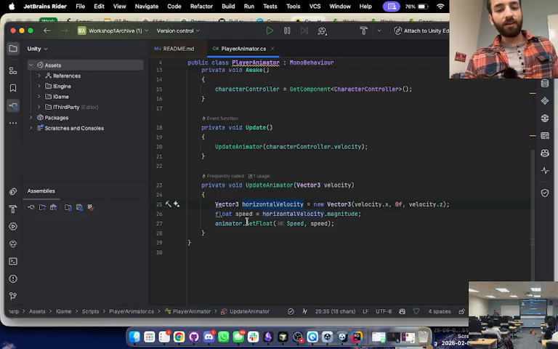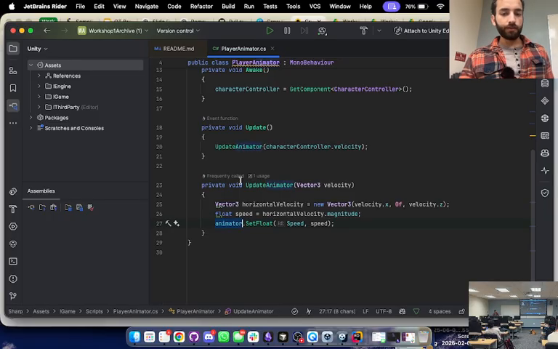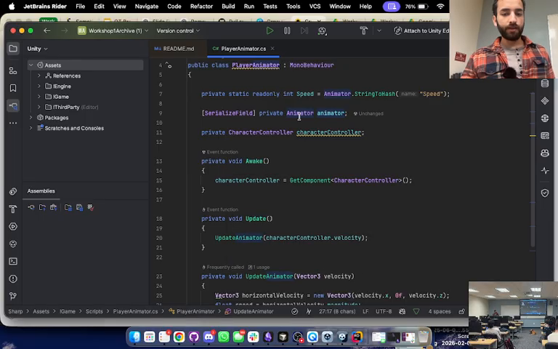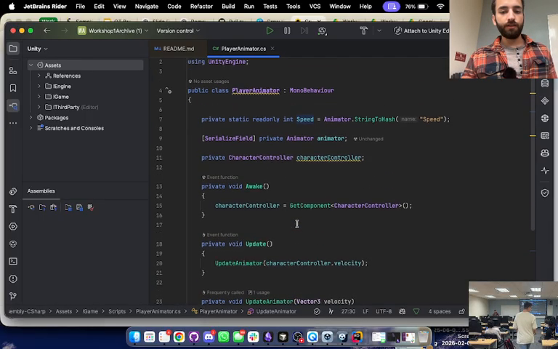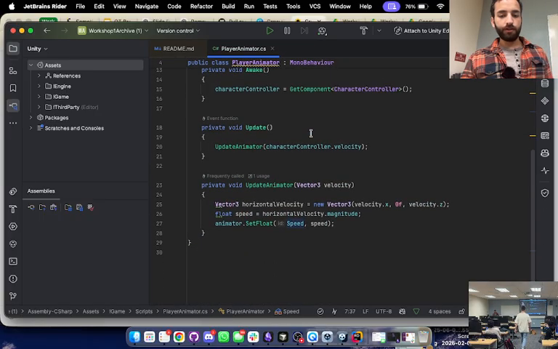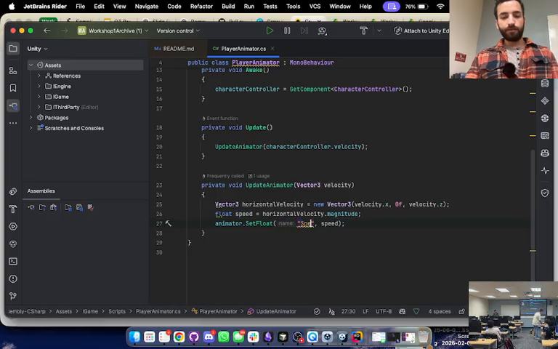And then animator.SetFloat, we're getting the reference to our animator. Inside the animator, there's a method for SetFloat. We're giving it the ID of speed. So here we could just say speed.